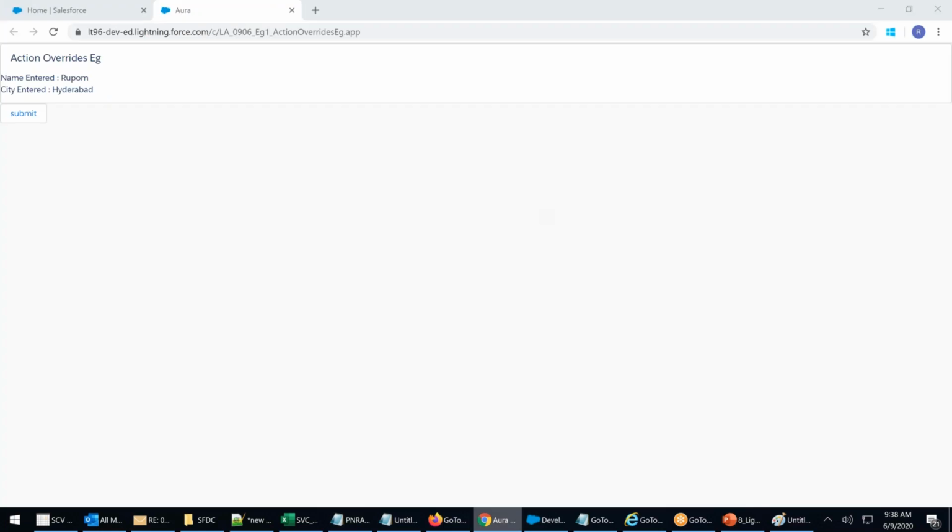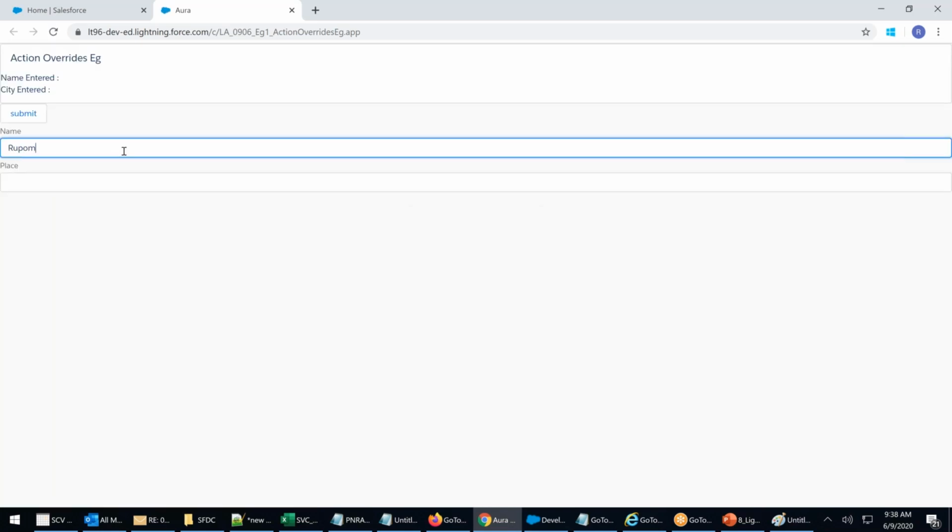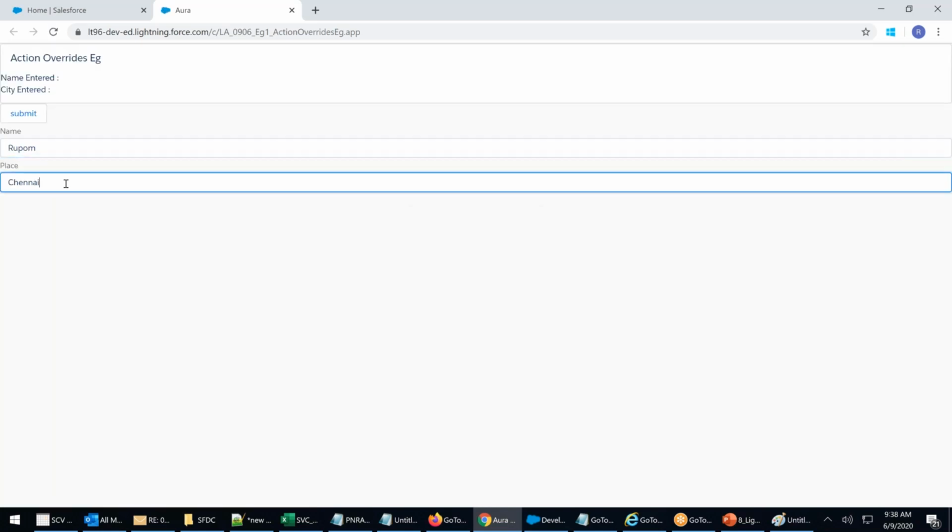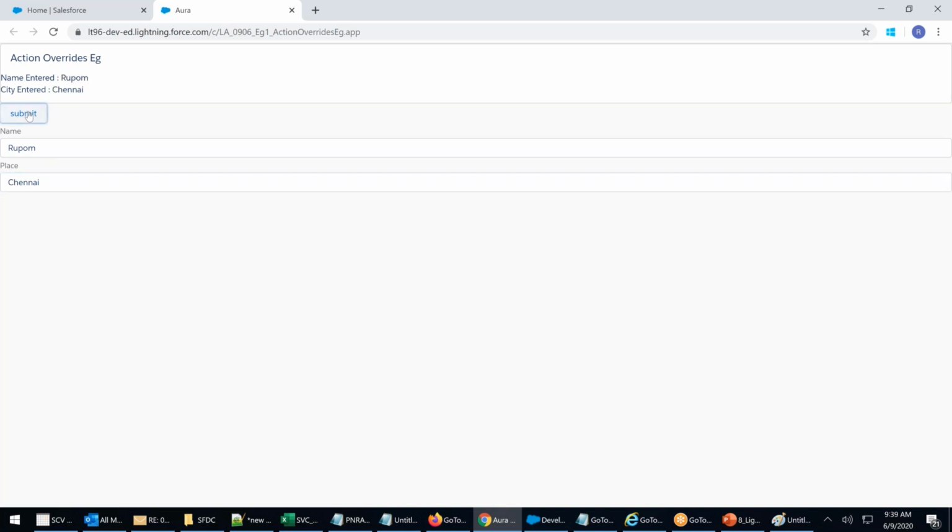Now in the parent component, I enter the data. That data, name Rupam, place Chennai. Submit. It will be passed there. I didn't hard code anything.